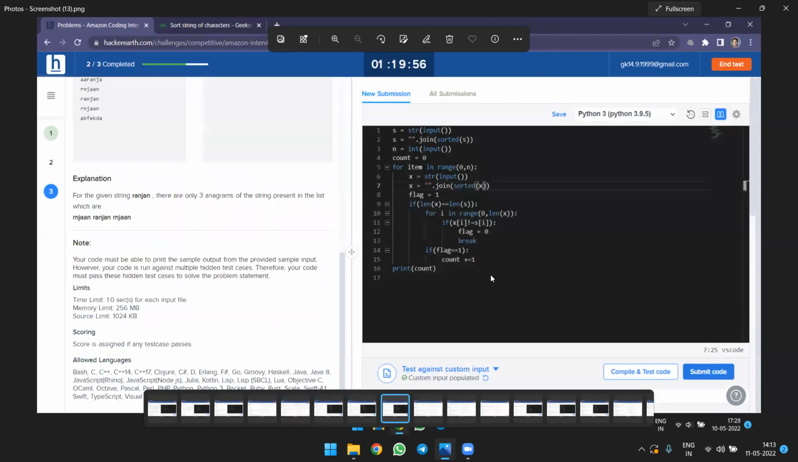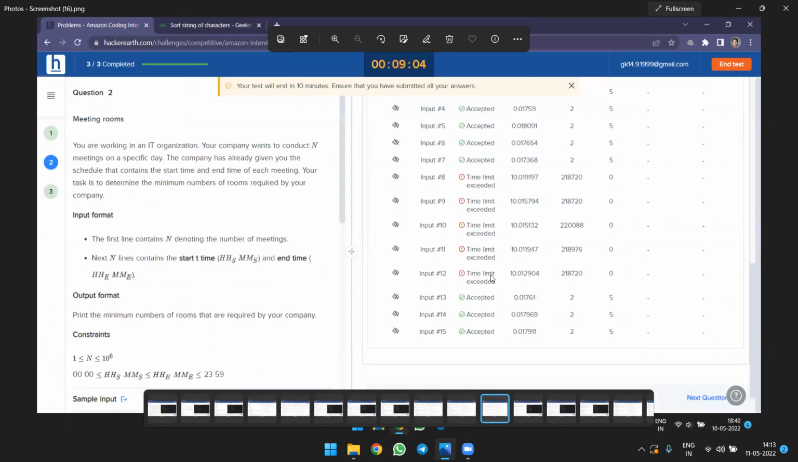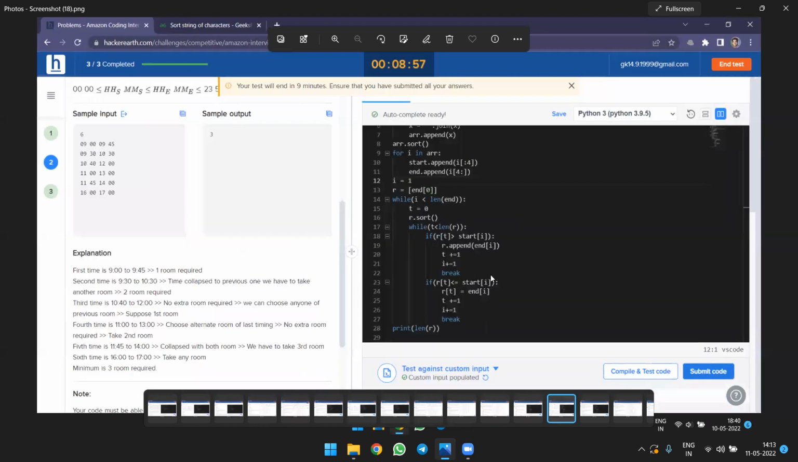And the second question is meeting room. So this meeting room is like I'll be explaining with you in a sample discussion. There will be a number of rooms in an office, and in the office there will be meetings scheduled. The meeting starting time and ending time is represented here, and you need to find the minimum number of rooms that are required to conduct all these meetings.